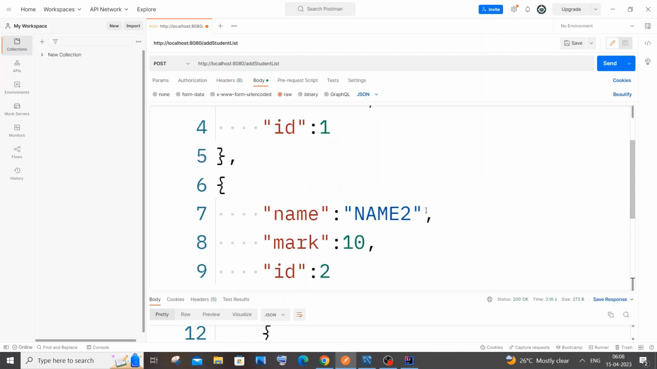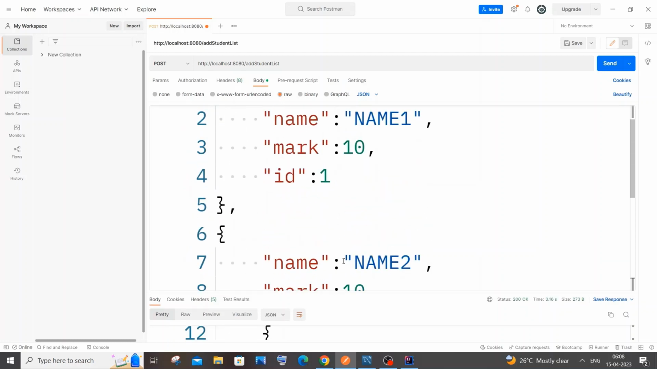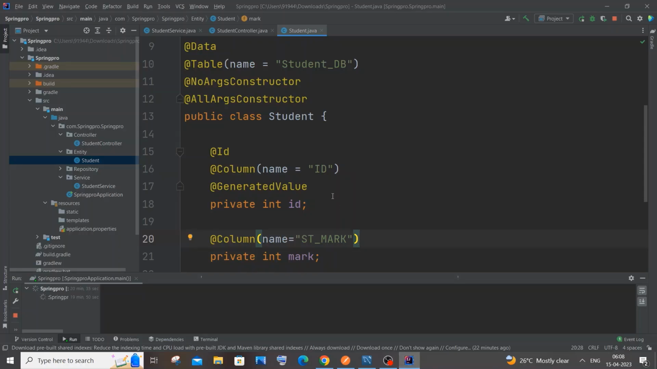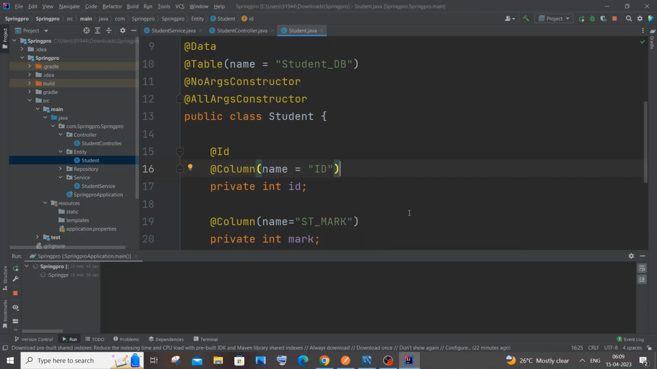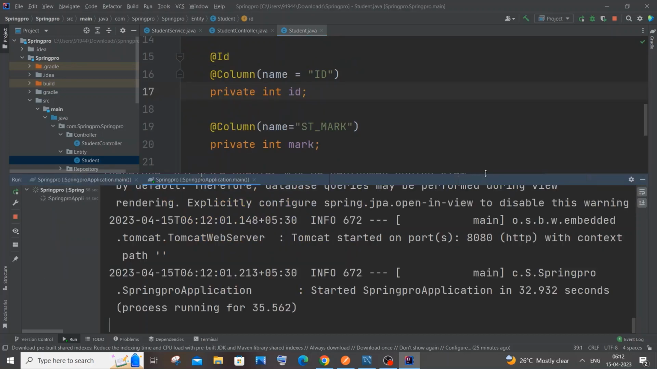Since I am passing the ID here, I'll go and remove the auto generated annotation that I have on my ID, since I will be manually passing it. If you want, you can keep it, but I think in some cases it may confuse and give you some errors, so I would prefer you to send the ID directly. The application has restarted now, and my table is also currently empty.